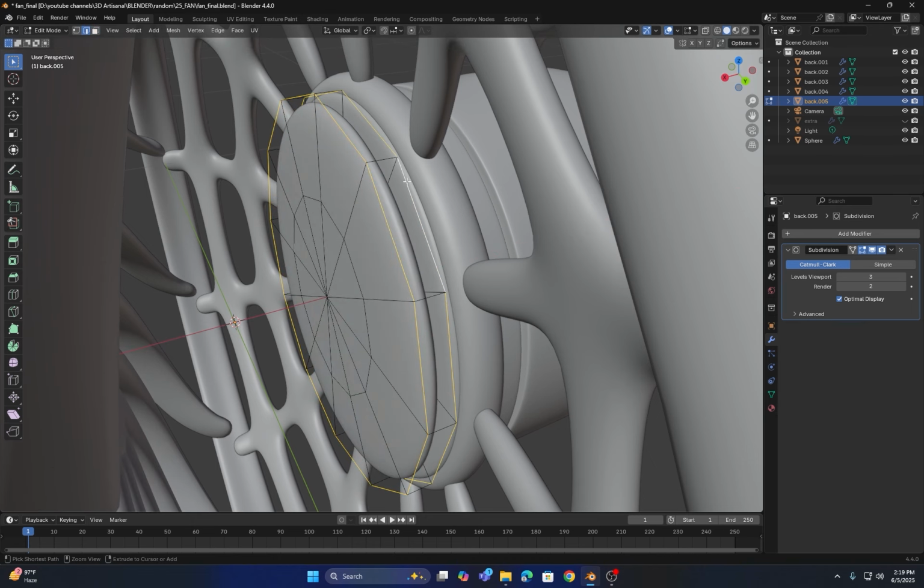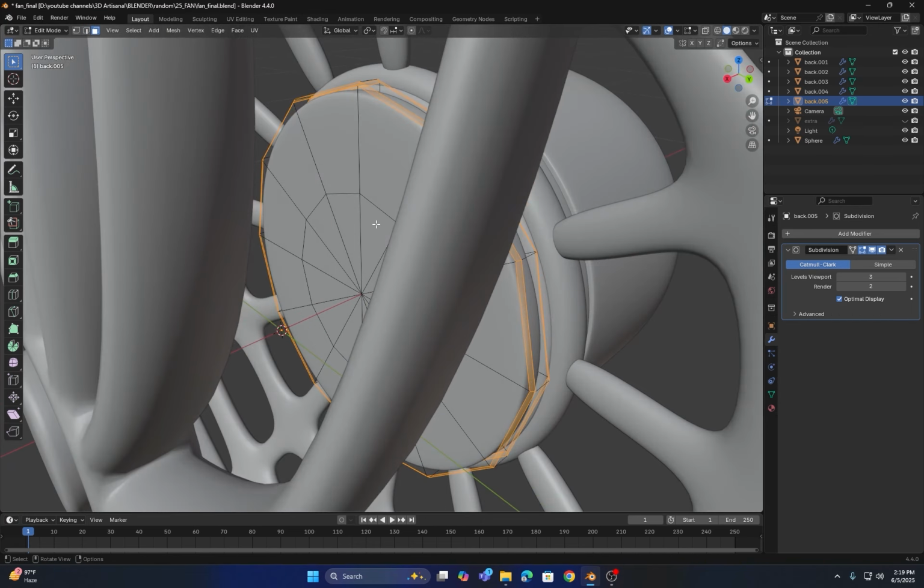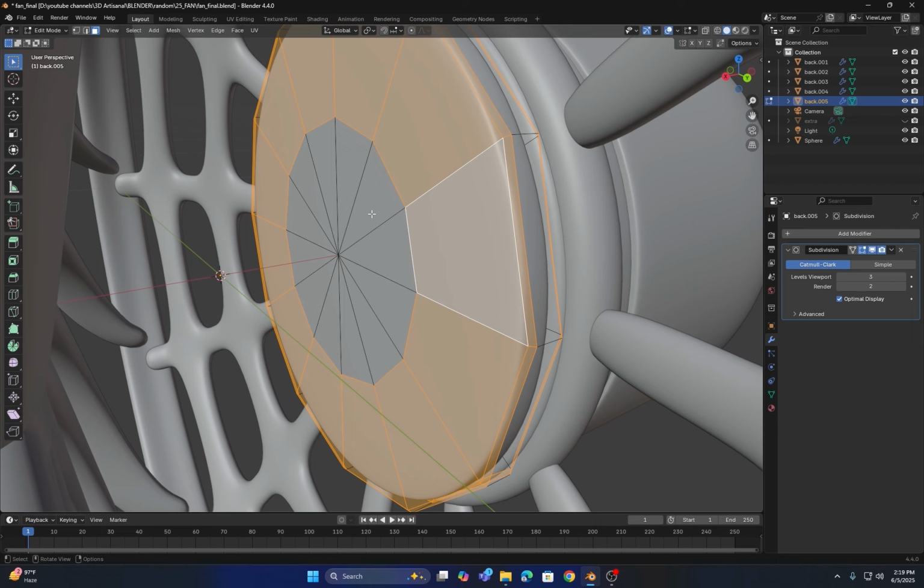Then, in edge select mode, I'll bevel these edges. Using extrude, bevel, and inset tools, I'll continue shaping this part into the desired form.